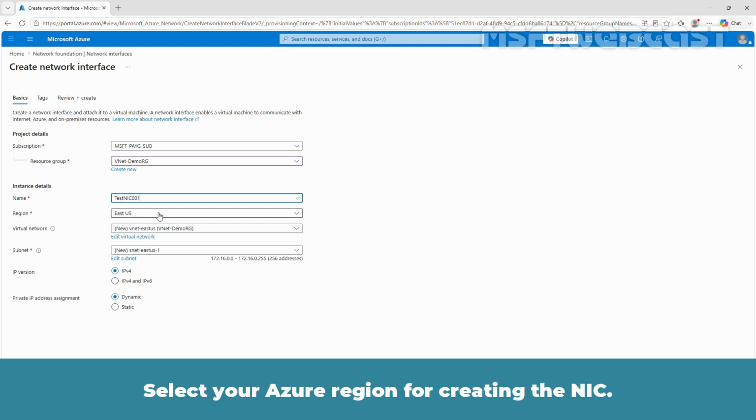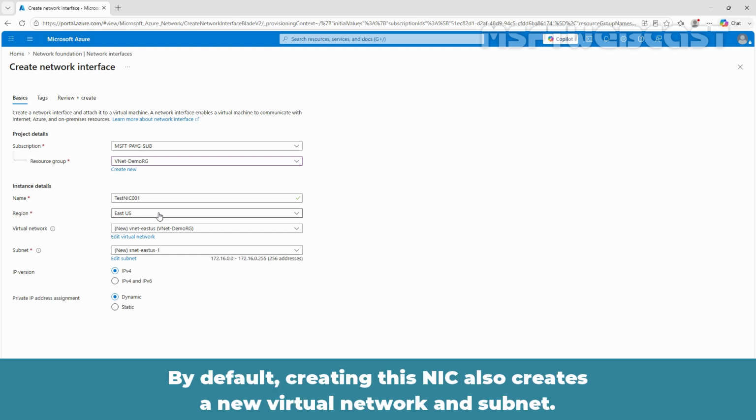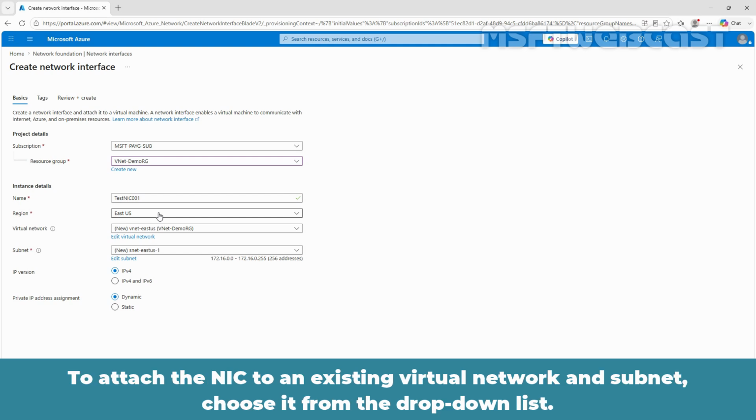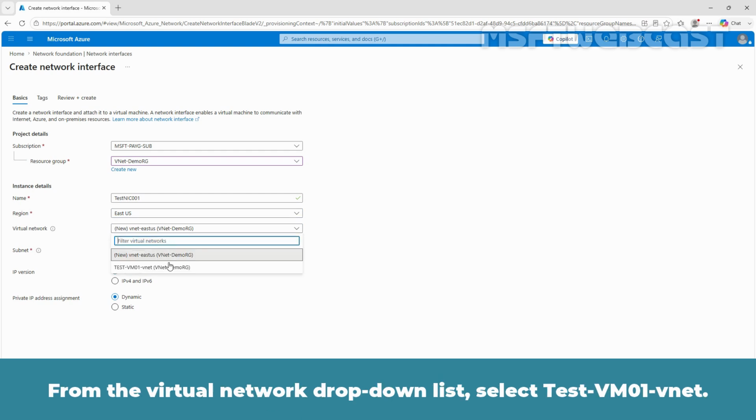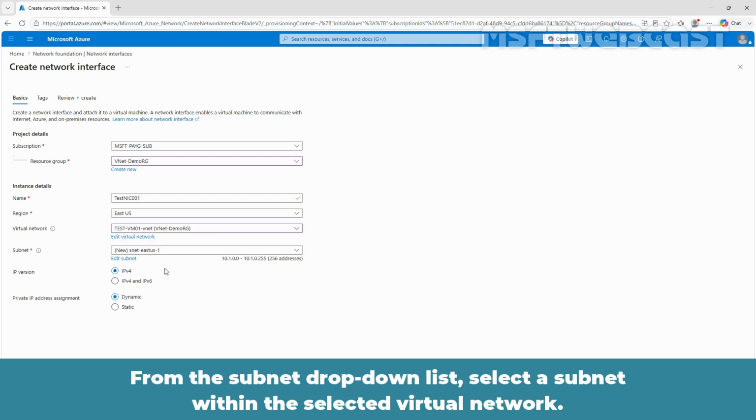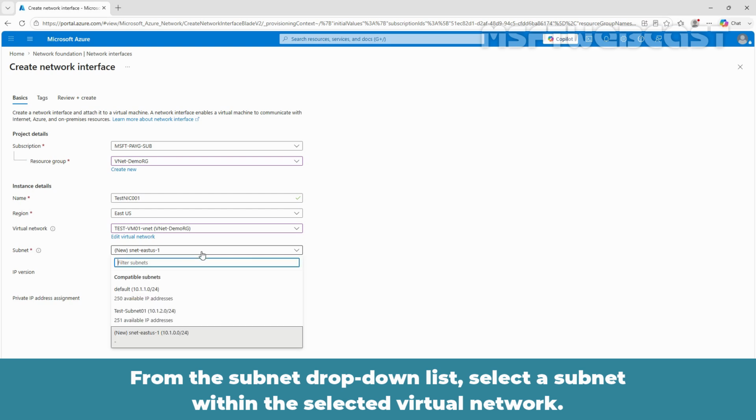Select your Azure region for creating the NIC. We will keep the East US region selected. By default, creating this NIC also creates a new virtual network and subnet. To attach the NIC to an existing virtual network and subnet, choose it from the drop-down list. From the virtual network drop-down list, select test VM01 VNet. From the subnet drop-down list, select a subnet within the selected virtual network.